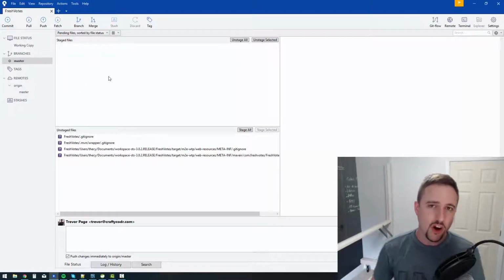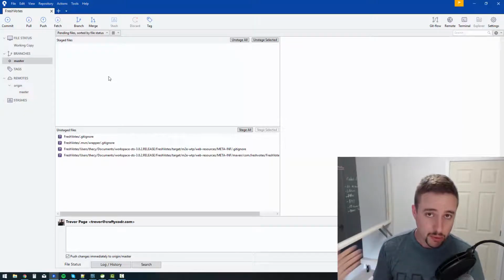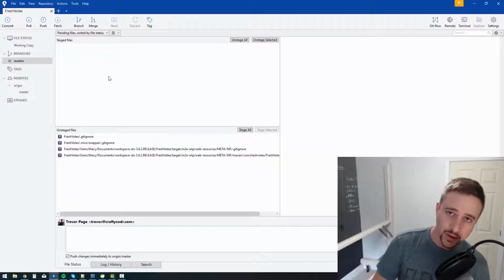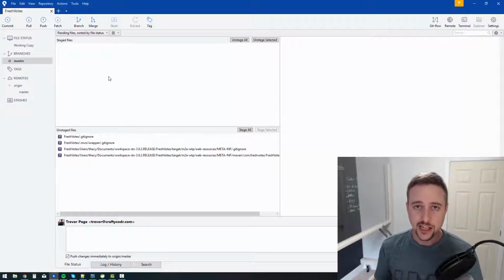So the branches almost can represent environments in this case. Okay, that's a typical strategy that I've seen. So there's a development branch that represents the development environment. There is a UAT branch that represents the UAT environment. The master branch represents production, etc., etc. Maybe a QA one as well, that kind of thing.